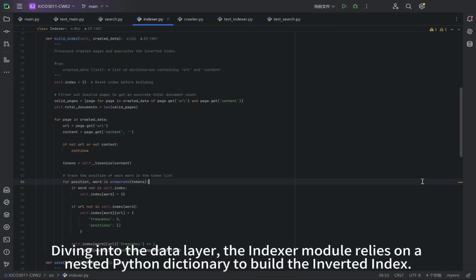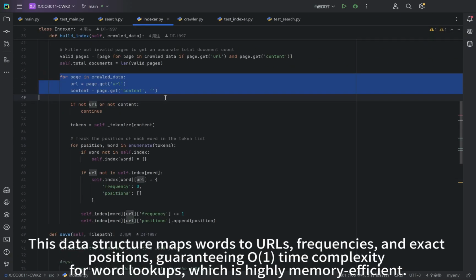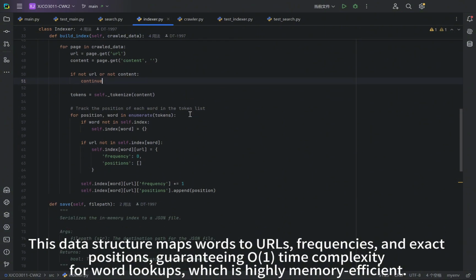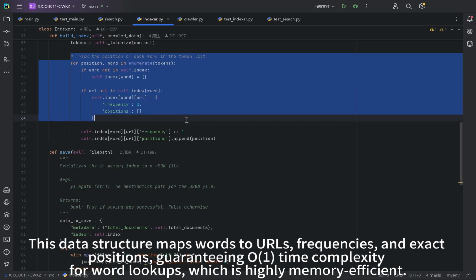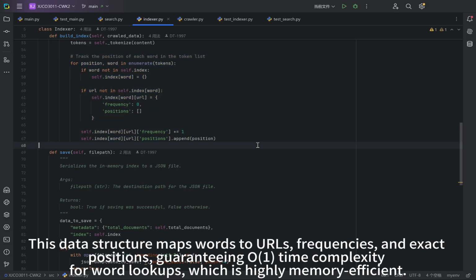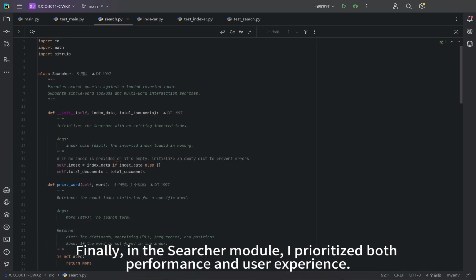Diving into the data layer, the indexer module relies on a nested Python dictionary to build the inverted index. This data structure maps words to URLs, frequencies, and exact positions, guaranteeing O(1) time complexity for word lookups, which is highly memory efficient.